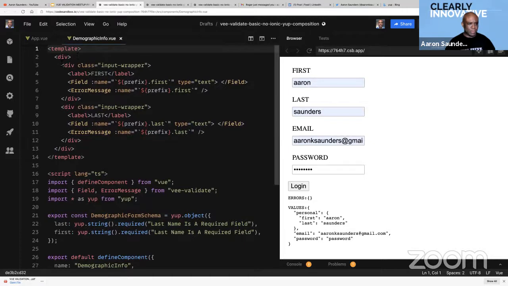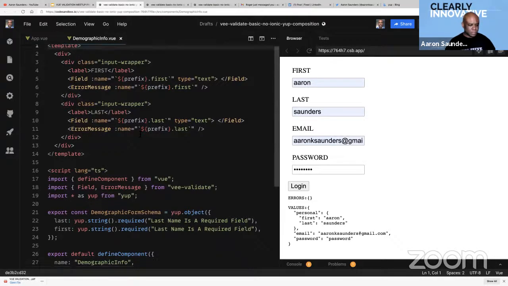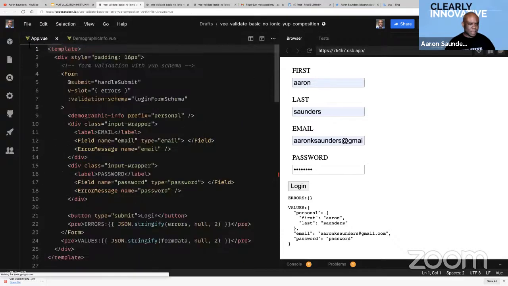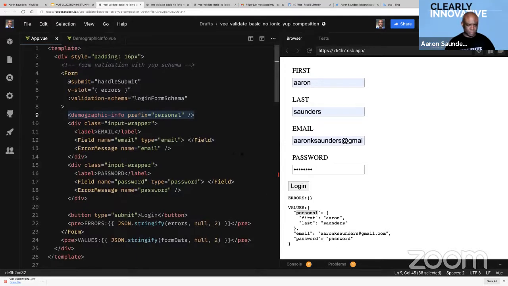What you'll see inside of the component is it's not wrapped inside of a form, because the parent form will manage the fact that it's wrapped in a form. Actually, let me go back to the top. Here's my component called demographic info. We pass in what I'm calling a prefix, and the prefix is defining the key that the data from this component will get mapped to. So I pass in this prefix, it's named personal.